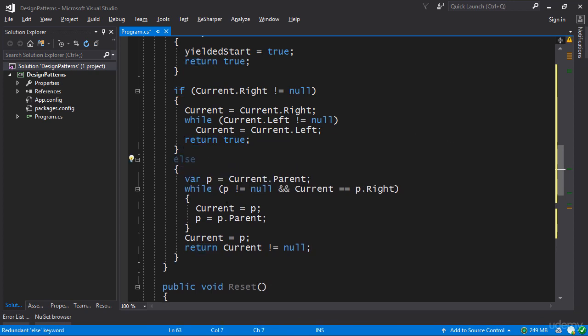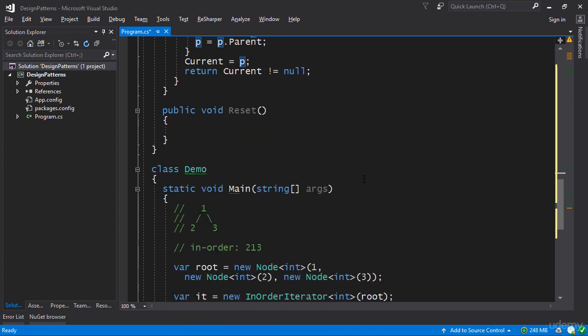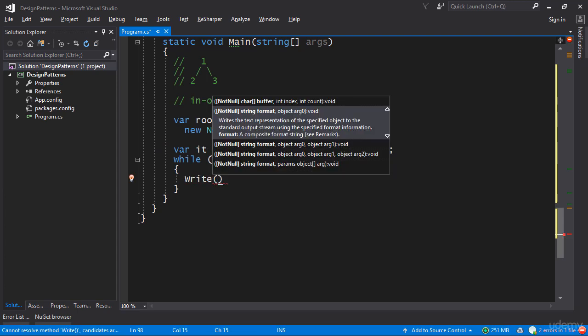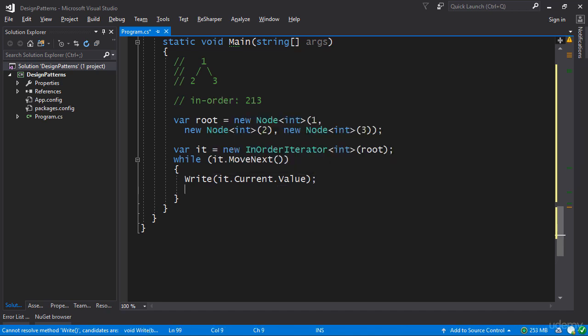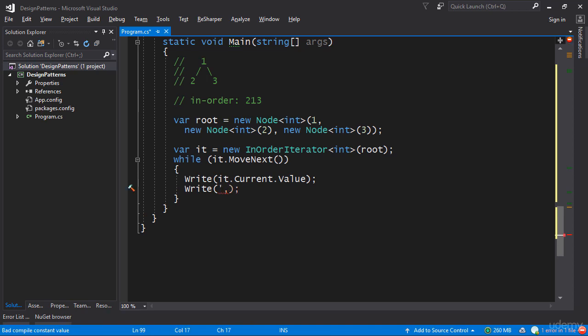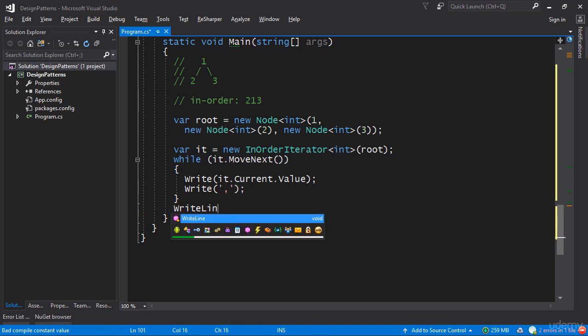intuitive as you want it to be. There is lots of this weirdness with the temporary variable and whatever. I can't read it. I mean, I know what it does, but it's not nice. So what we're going to do is use this implementation of move next, and we're actually going to output the current value being iterated. We'll put a comma in between them, and we'll put a line break at the end. So I'm going to write it.current.value. That's the current value being pointed to by the iterator. I'm going to write a comma here, like so, and then I will write line to terminate the line.